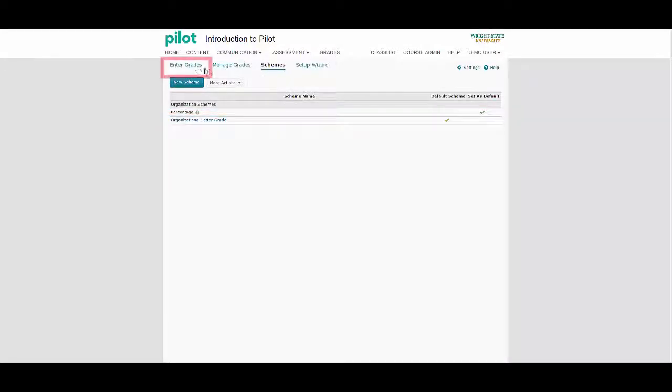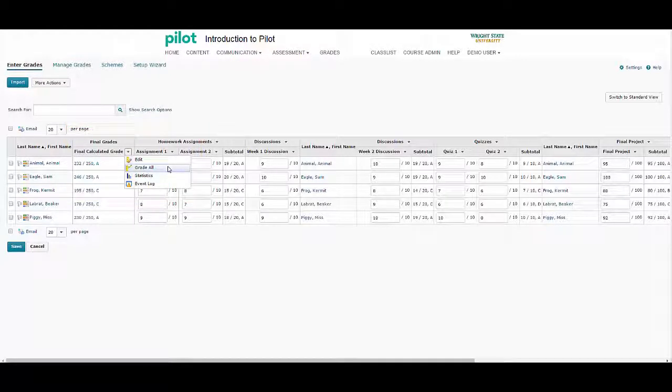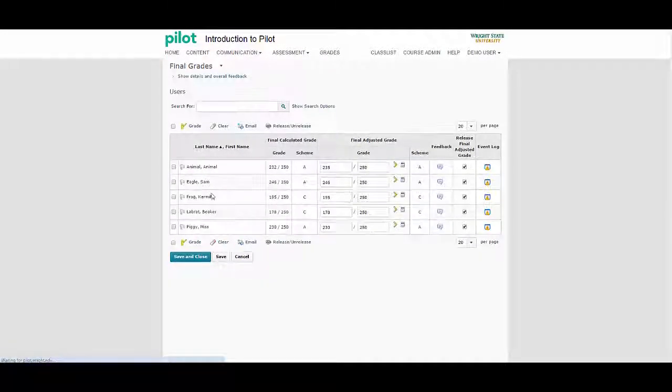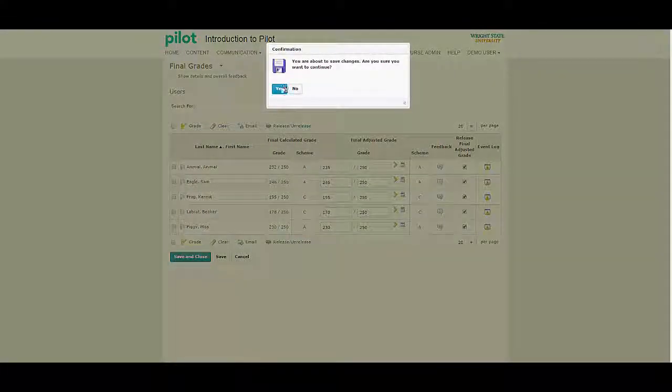To verify the letter grades, we can go back to Enter Grades. Click on that little arrow beside Final Calculated Grade again and choose Grade All. And here we can see that we have the letter grades. Any changes that you need to make to change the letter grade, you can still do here in the Adjusted Final Grade column. Once you're finished with your changes, click on Save.